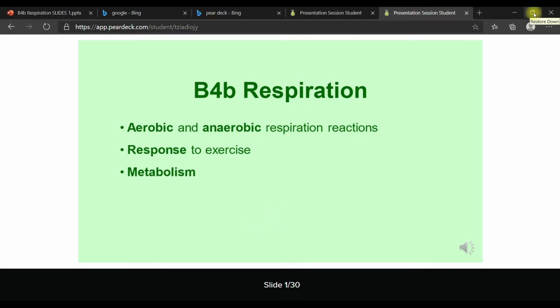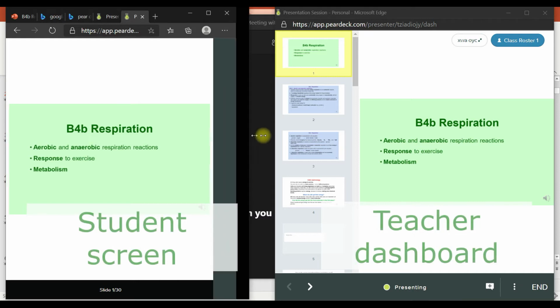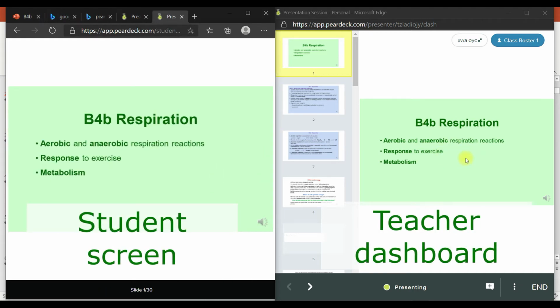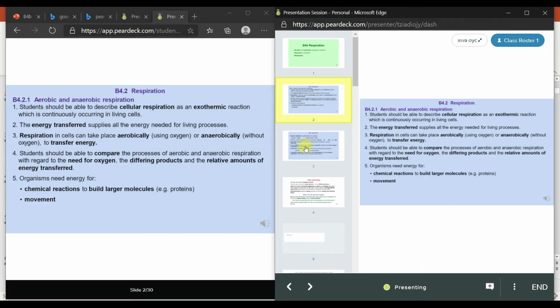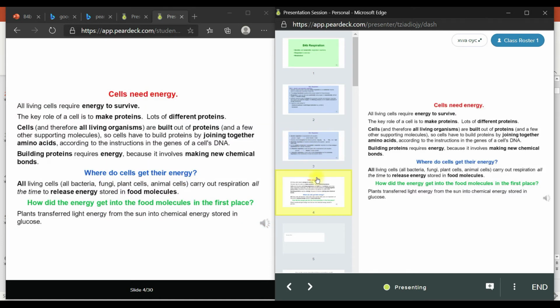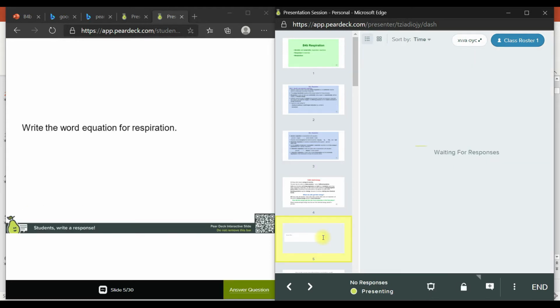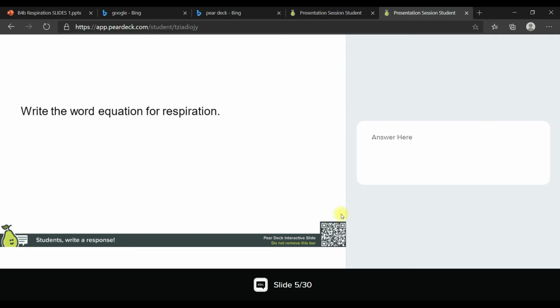Now I'm going to see what's happening by using the teacher dashboard, and it's here that I change the slides. Remember, the students can't change the slides, so I'm just going to do a normal presentation, but to make it a bit more interactive, I've inserted those question slides. So for example, this, write the word equation for respiration. Now on a laptop, that slide's going to appear like this, with a box for filling the answer in.